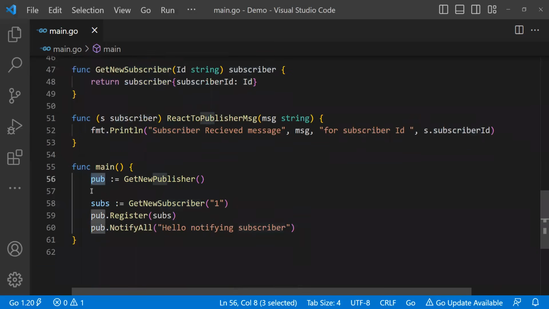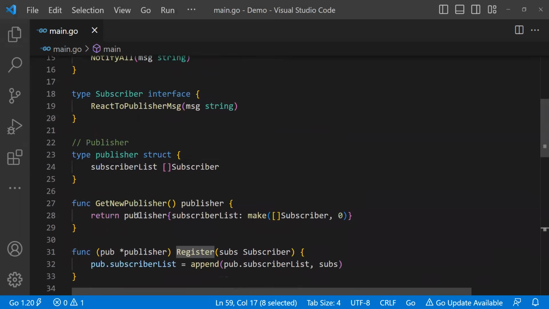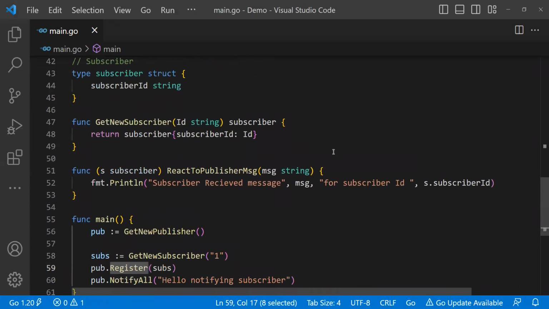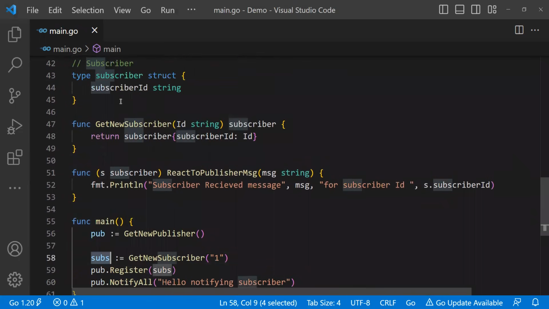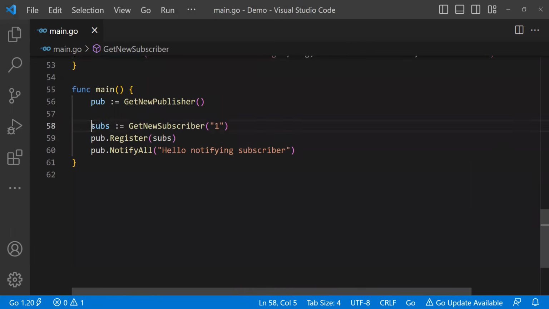Now to this publisher, I am saying pub.register. I'm calling the register method of this pub and passing the subscriber to it, because this register method will accept the subscriber. Now see, this register method is actually accepting the subscriber of type interface. And as I have told, an interface in Go can accept any type. And in actuality, I am passing this struct. This sub is a struct, because from the get new subscriber method we are returning the struct. So we are getting a struct here, and to the register method, we are passing a struct.